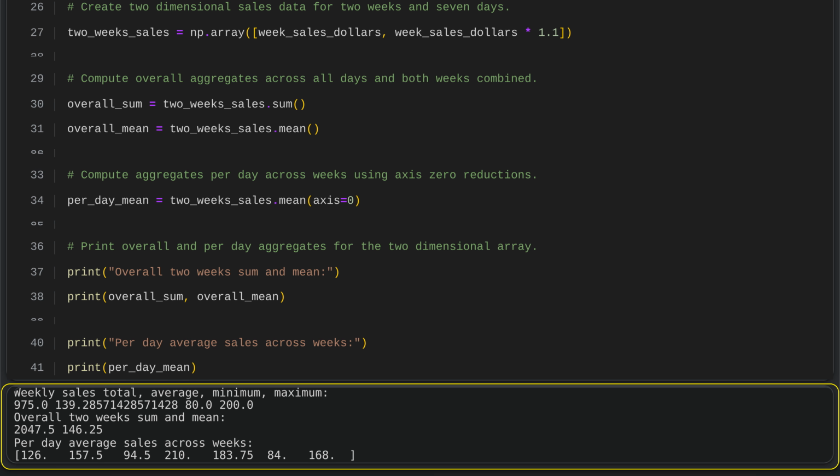This script uses NumPy to compute basic statistical summaries for daily sales data. It first calculates the total, average, minimum, and maximum sales for a single week to show overall performance. Then it models a second week where each day's sales are increased by 10% and combines both weeks into a two-dimensional array. From this, it computes the total and average sales across the 2 weeks, as well as the average sales for each day to reveal both overall trends and day-by-day consistency. All of these results are printed to illustrate how these aggregates describe sales patterns.